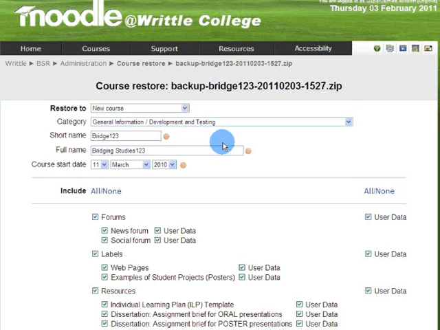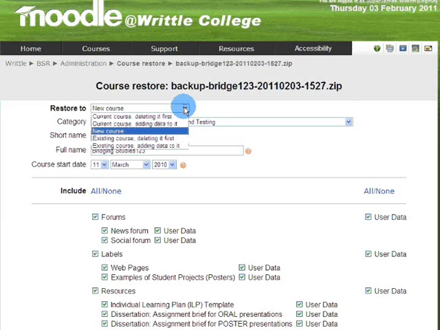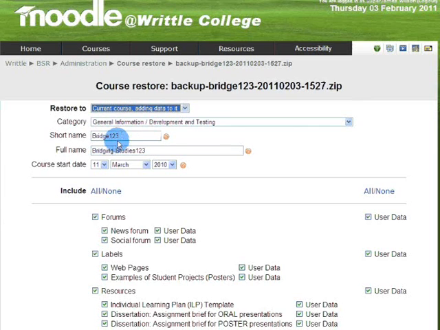Now, restore it to a new course? Well, no, we don't want to do that because we're in a course we already made up. So deleting it first? Well, there's nothing really to delete because we have nothing in there. All the blocks are empty, so it doesn't really matter. But we will just choose adding data to it, so it will put it in exactly as it is, because there's nothing in there to delete. So we'll just add this current course.